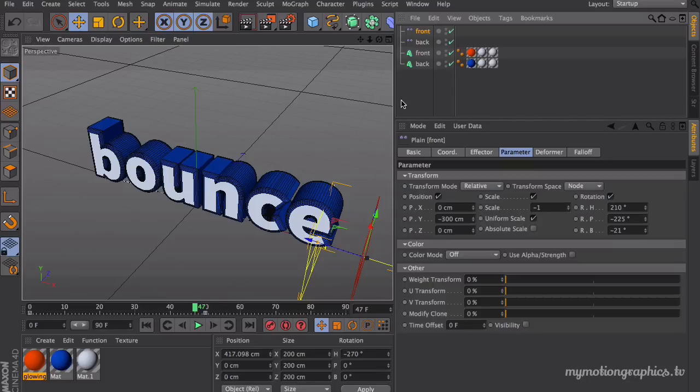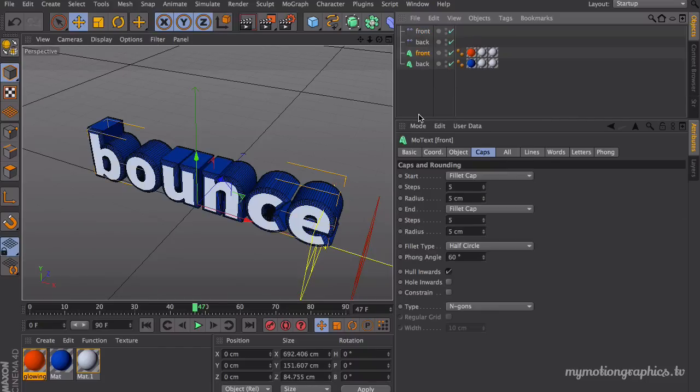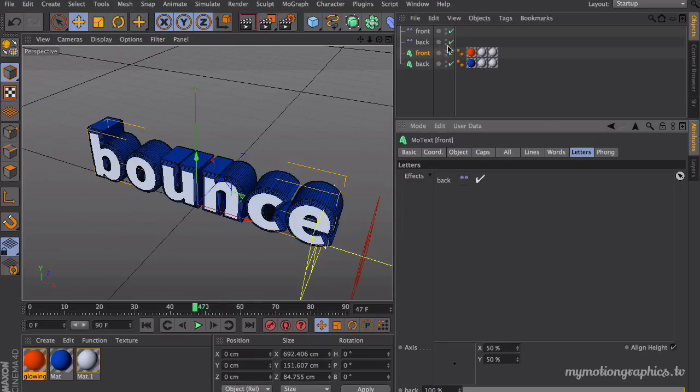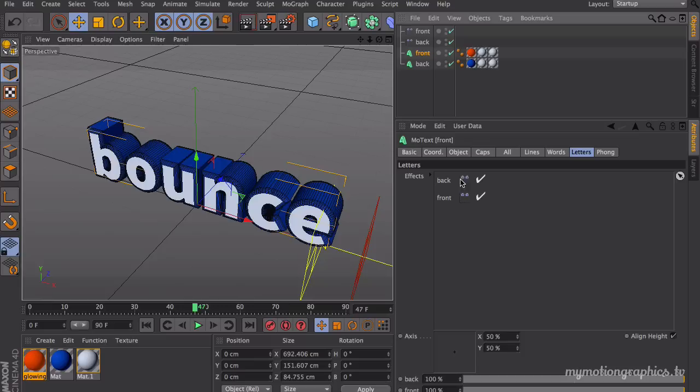But before I do that, there's a couple things I must do. And this front effector will only affect the front text. So let's go into letters and make sure you have your front text selected, your letters tag selected, and bring the front. Click and drag and drop it below the back one. Okay.